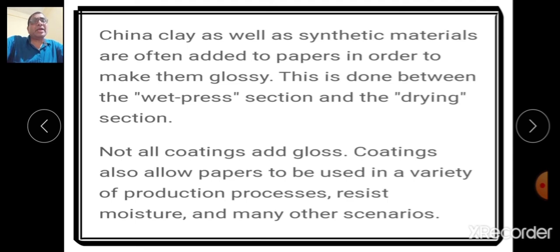Not all coatings add gloss. Coatings also allow papers to be used in a variety of production processes, resist moisture and serve many other scenarios.